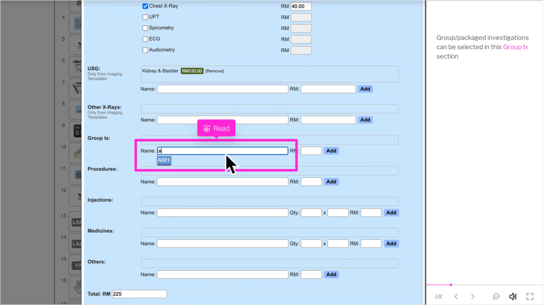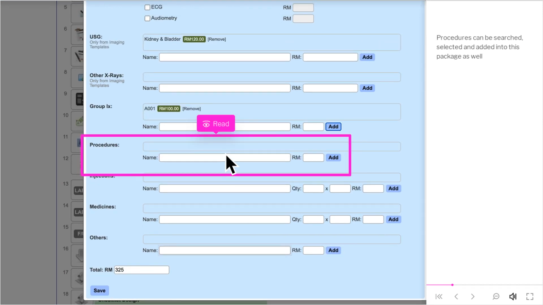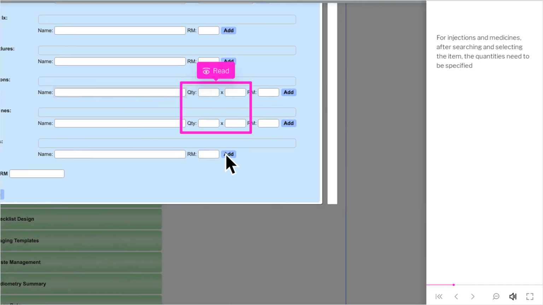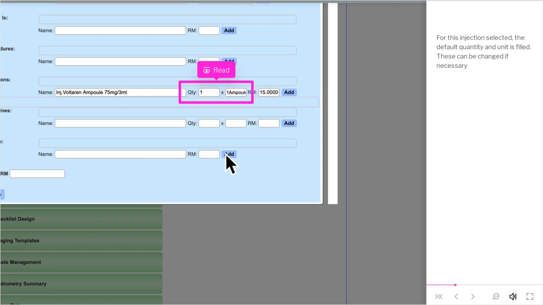Group/packaged investigations can be selected in this Group 9 section. Procedures can be searched, selected and added into this package as well. For injections and medicines, after searching and selecting the item, the quantities need to be specified. For this injection selected, the default quantity and unit is filled. These can be changed if necessary.